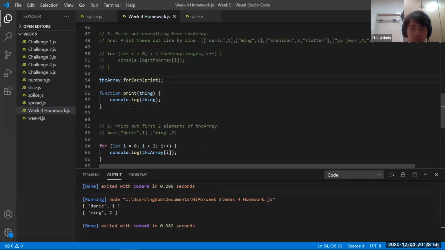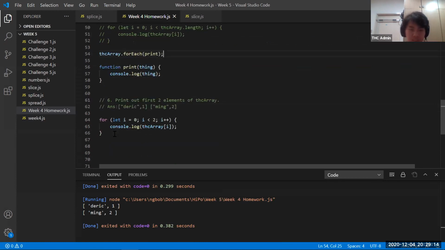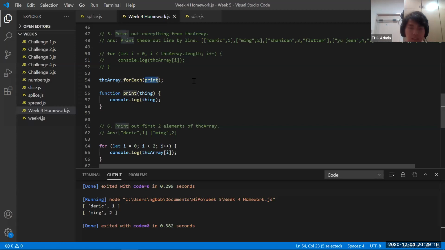So you go through: okay, first, Derek 1. What do you want me to do with Derek 1? I want you to print Derek 1. And so it will pass Derek 1 into here, and then console log that. And the second one, same thing. What do you want me to do with this? I want you to print it. Yeah.